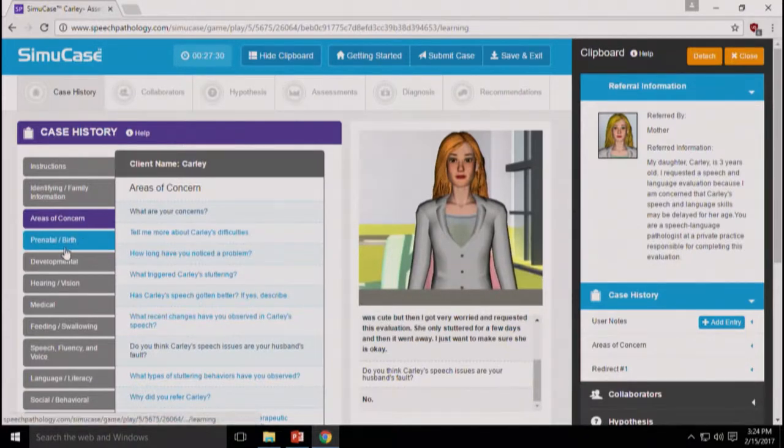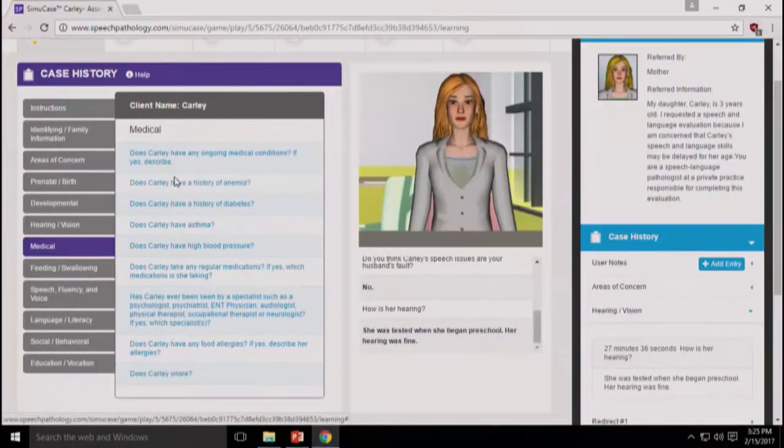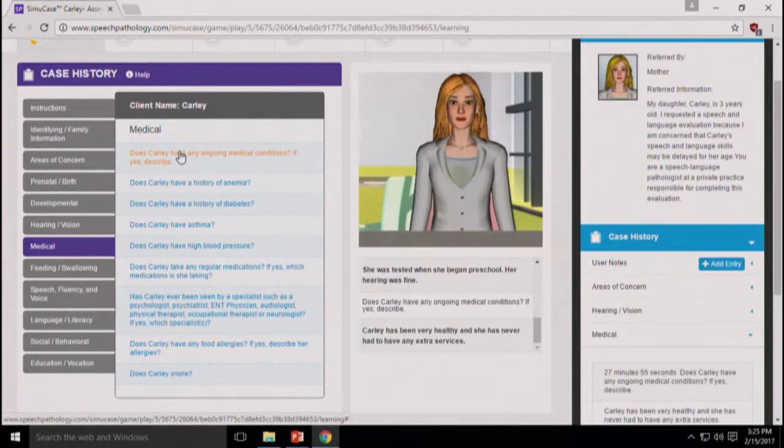All right. We go through, and for example, I can ask a generic, open-ended question. She was tested when she began preschool. Her hearing was fine. Okay, so there's some information. I'm going to skip around. We've got all these categories that we can look at. This first one seems like a nice open-ended generic question, so here we go.